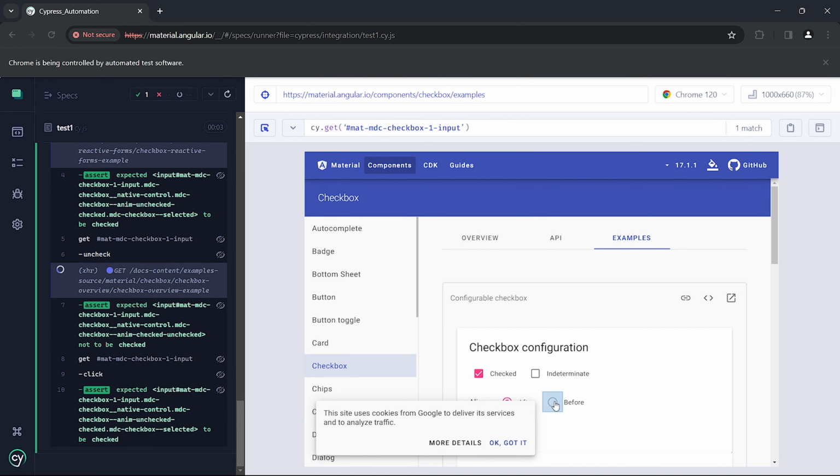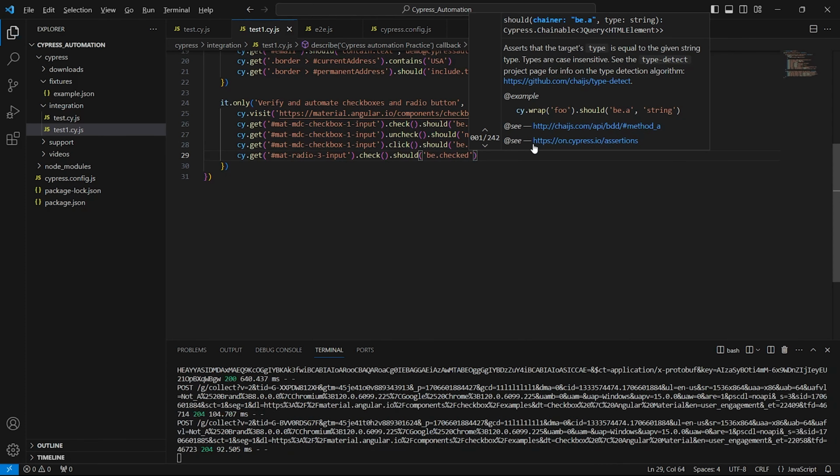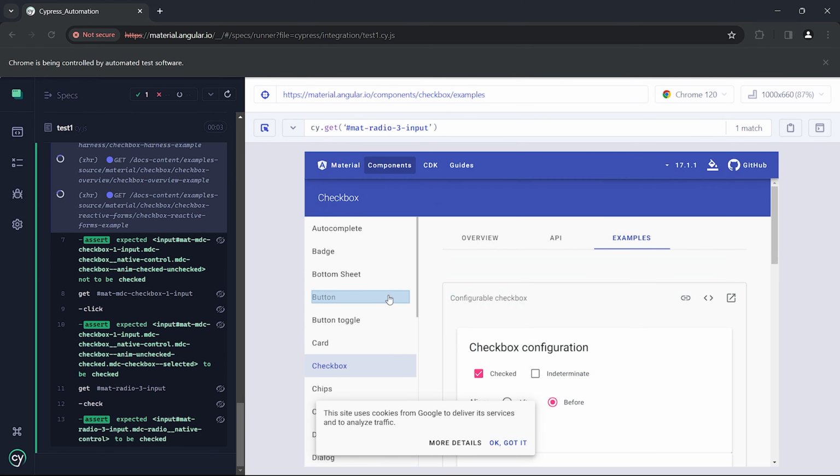Now for the radio button, we pick the element from the Cypress runner and apply the same check command and assertion that the radio button is checked. Now we can see in the runner and in the logs the radio button is checked successfully and asserted.